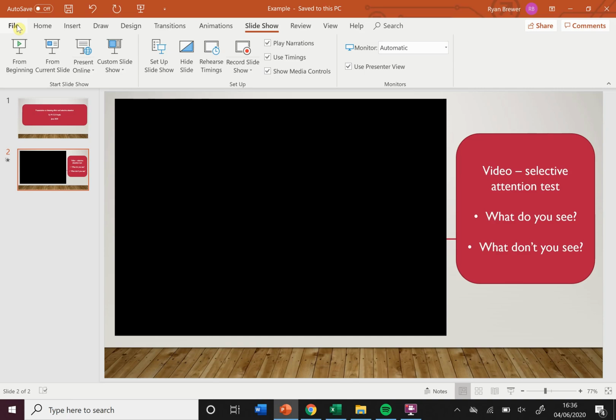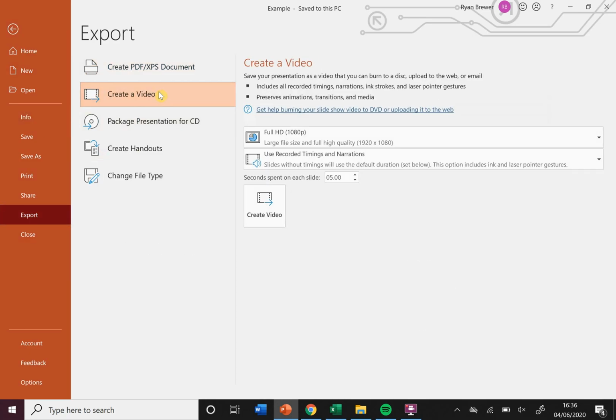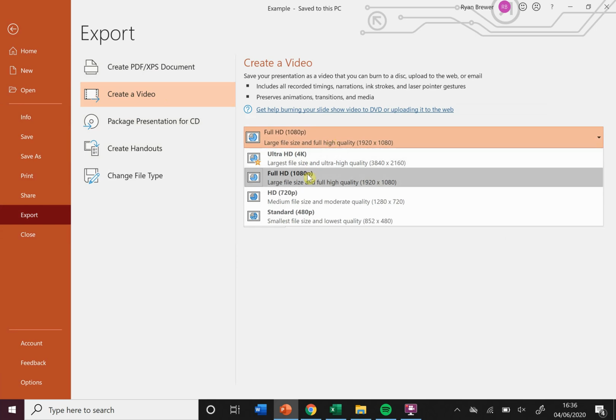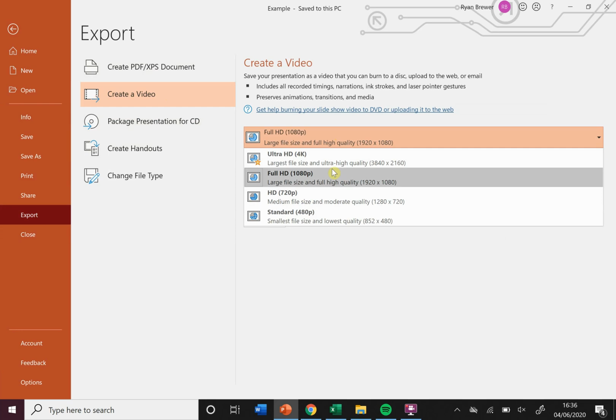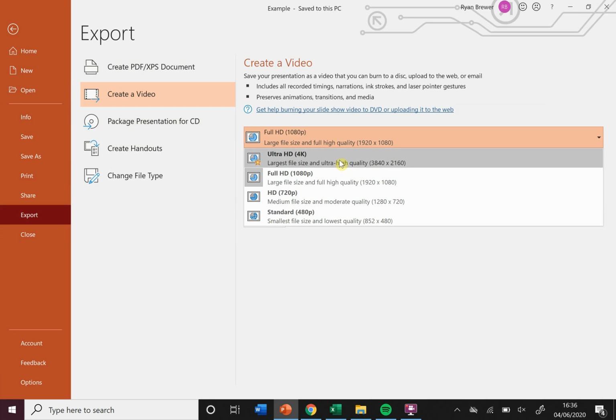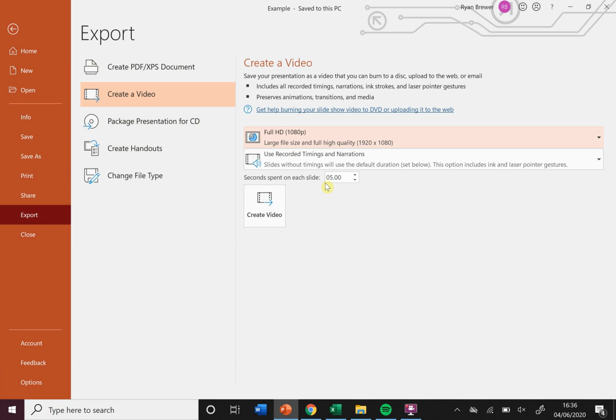So I've gone to File, Export, Create a Video. You'll see here you've got a choice of video quality. So Full HD is fine. HD 720p is fine for sharing on the internet. Ultra 4K, the file size will be massive. So I would stick to 1080p or 720p.